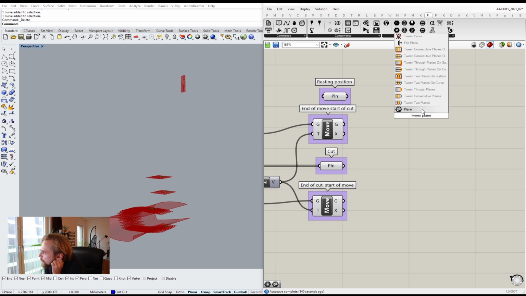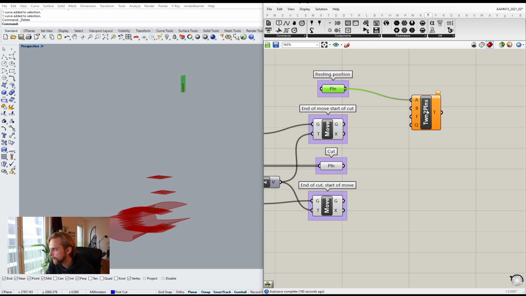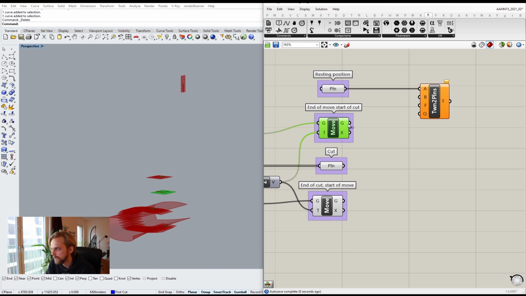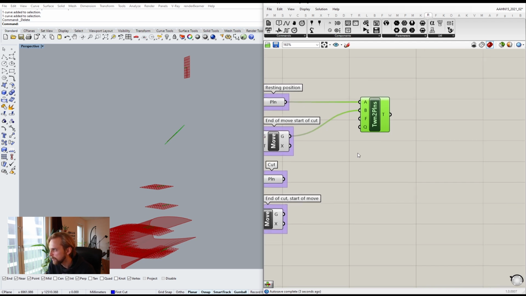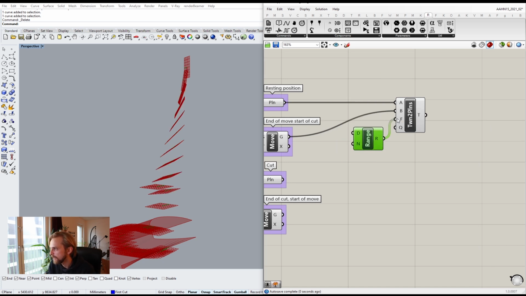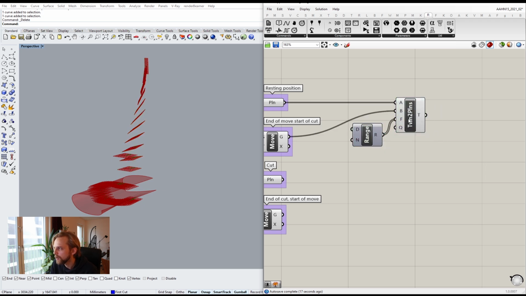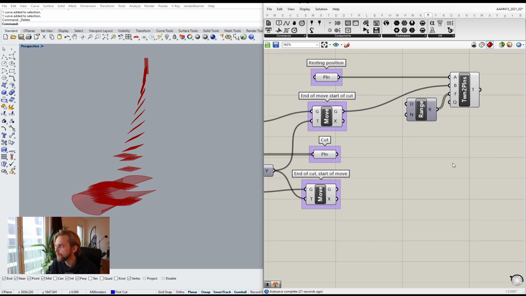Oh my God. I believe it's tween between two planes. We use that, which will ask us for the plane to tween from. So we're going to tween from the initial resting position towards the end of move, start of cut position, right? And it just gives us a plane in the middle, but we want more than that. So I'm going to create a range. Yes, there we go. So range just gives us a series of numbers between 0 and 1. So it's going to create a bunch of planes in between. And now we can see how smooth this is. It's nice, right? So we have all of these. That's great. And now we need to do the same thing.